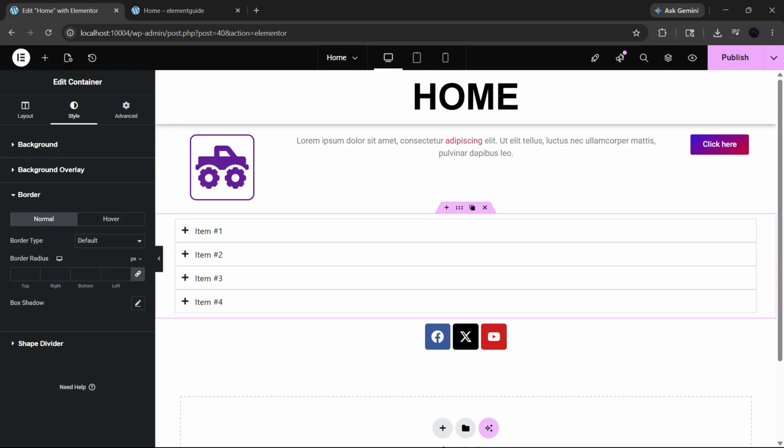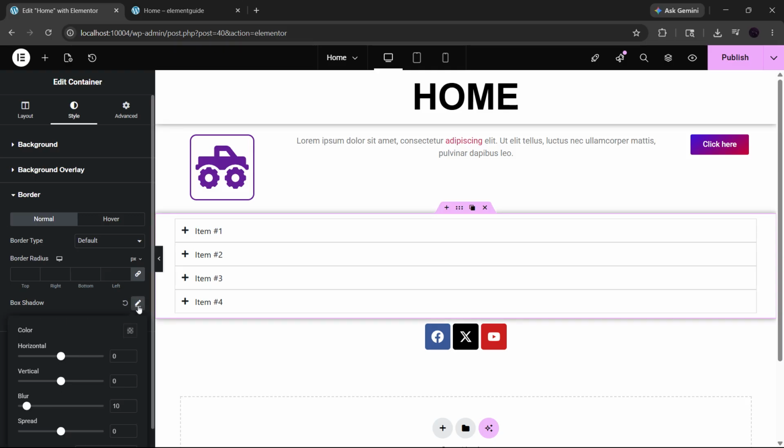Now look for the Box Shadow section. When you find it, click the pencil icon to open the detailed shadow controls. This is where you can fully customize the look of the shadow and make it match the style of your website. Let's go through each setting one by one so you know exactly what it does.